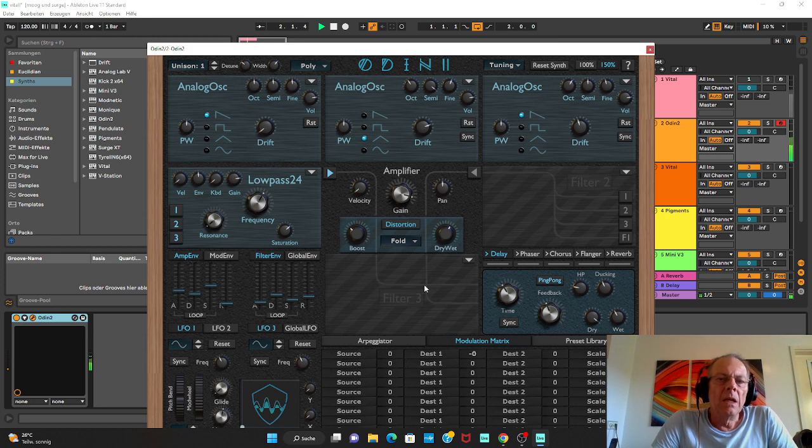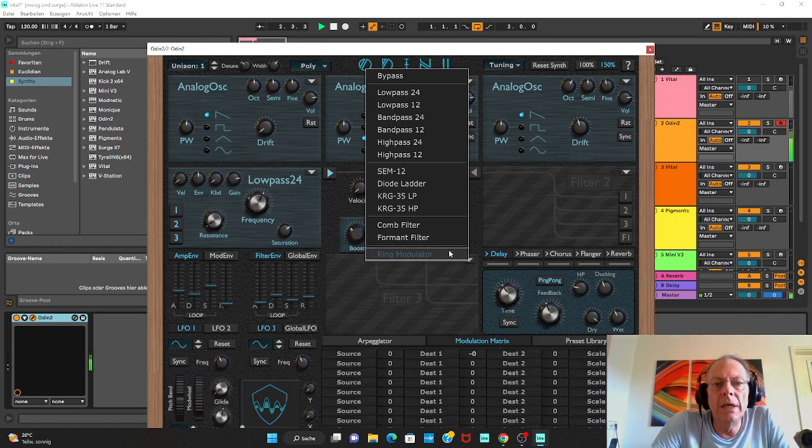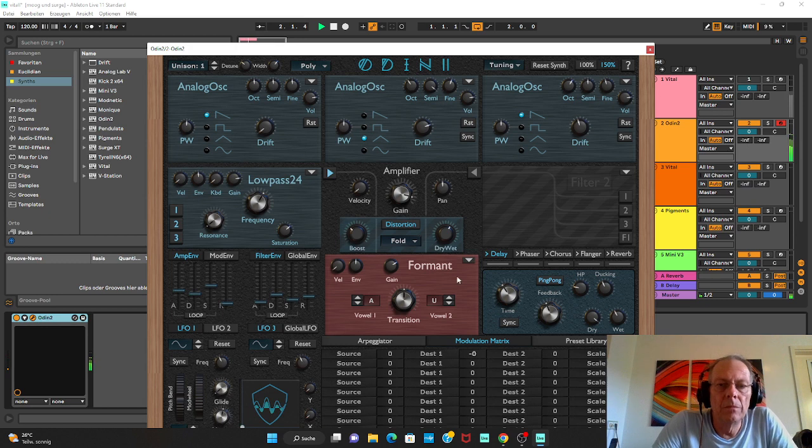In this synth, you have another filter built in after the amplifier. So this one sits before the amplifier, but here you have a filter after the amplifier. You can put it in, and here we take a formant filter. I prepared this before. So now, okay, the sound is quite different. But we're not ready.